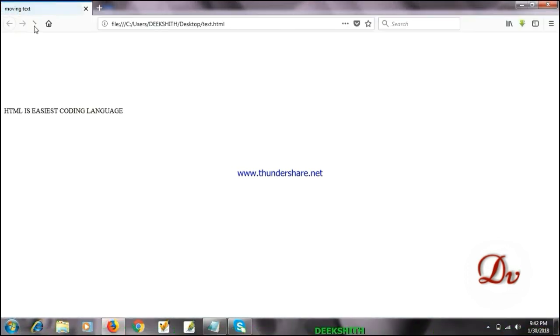Now I've changed the direction to up. As you can see, the text is moving up and down.